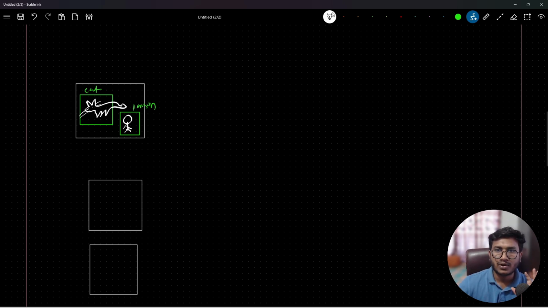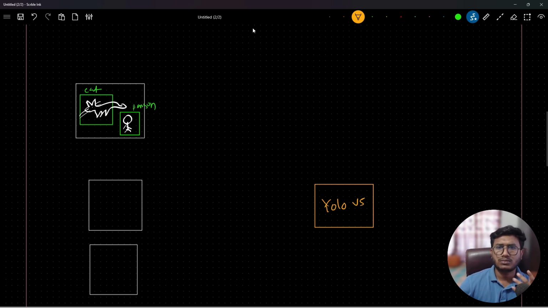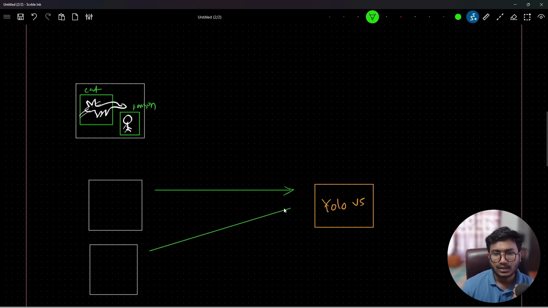Now here you are using one model called YOLO v5. This is the model. So during training, what do you have to do? You have to feed this dataset to the model. But how will your model identify whether it's a cat or a person? For this, annotation is required. You can also call it labeling.